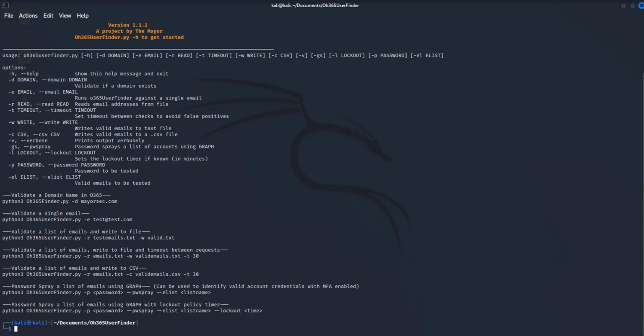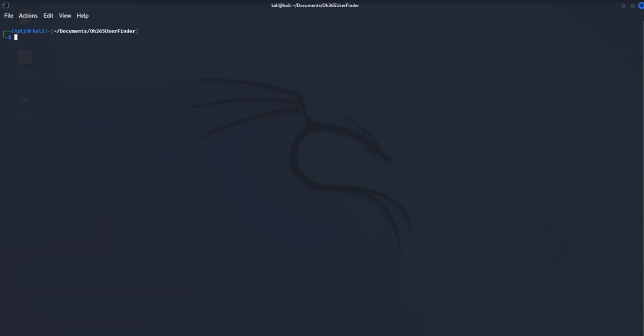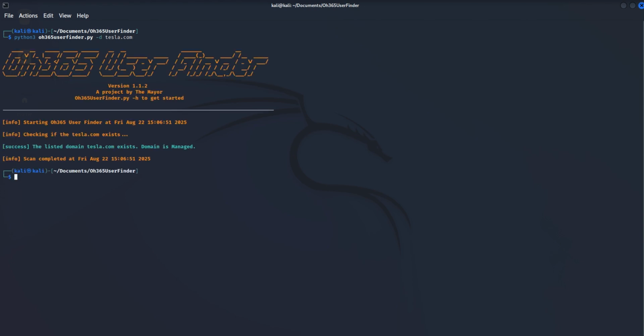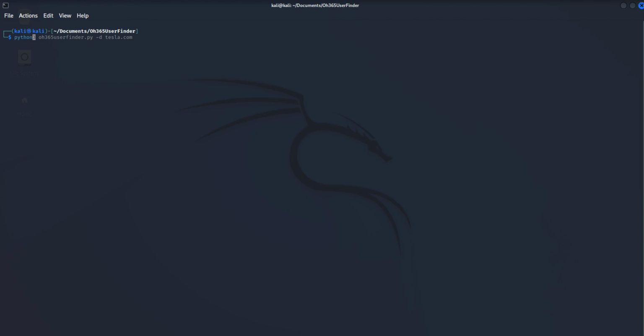Here, we tested whether a domain is managed by Office 365, and in this case, the domain we use is. After determining whether the domain uses Office 365, we need to identify a list of emails. We can use theHarvester for this. You can check a list of emails or just a single email.